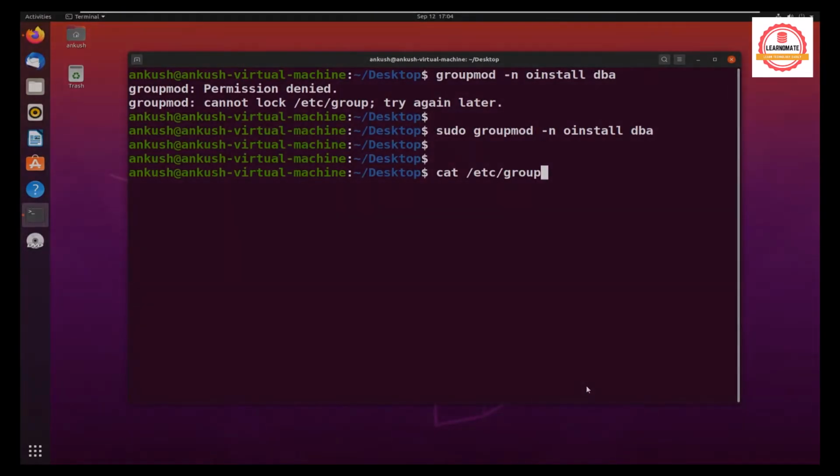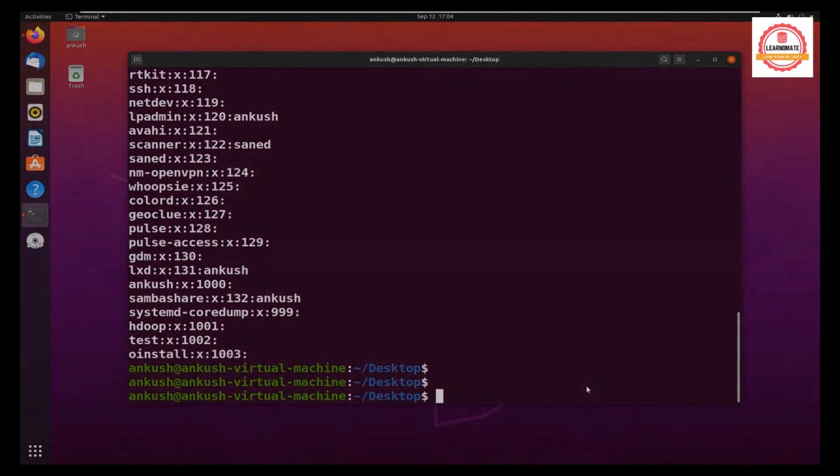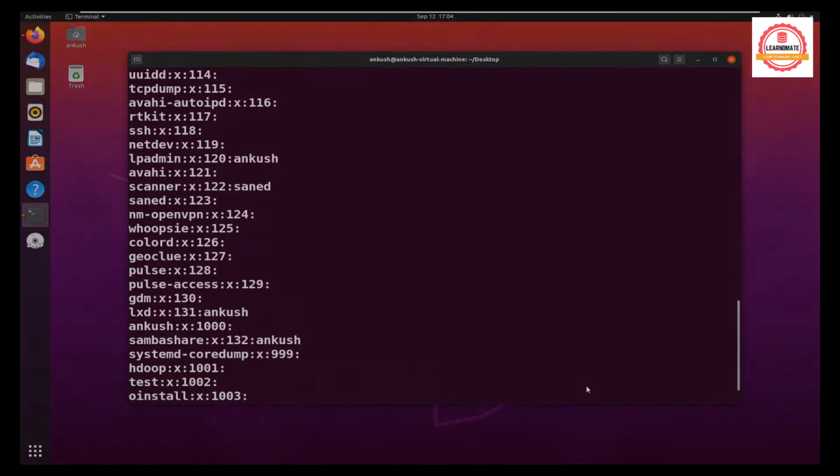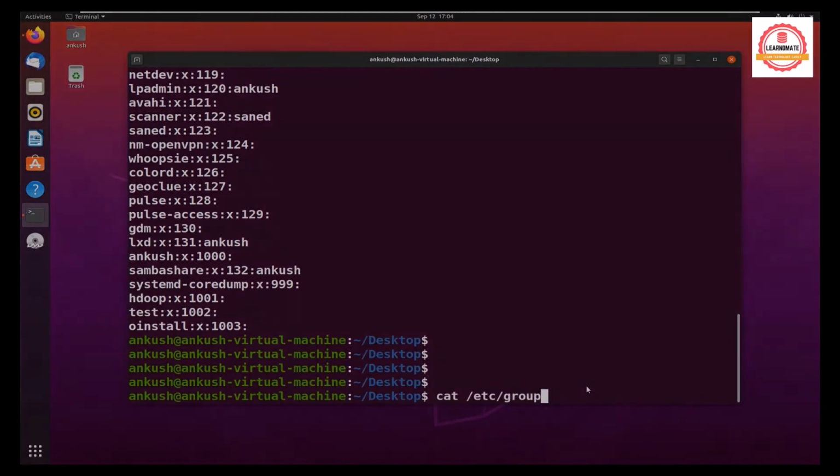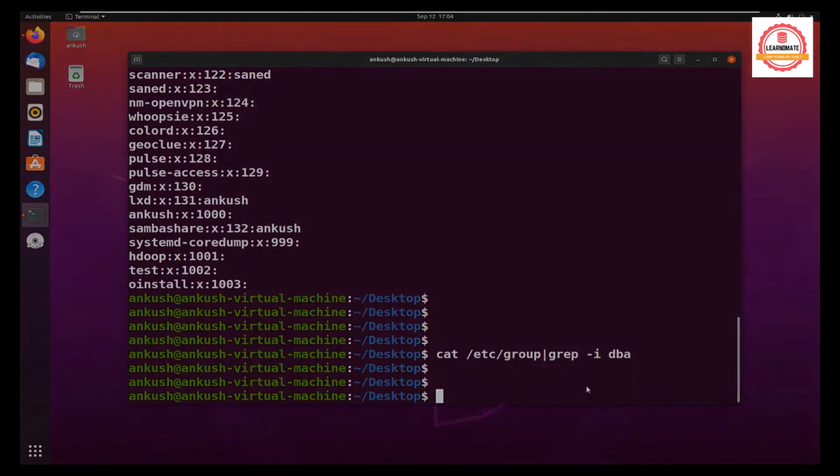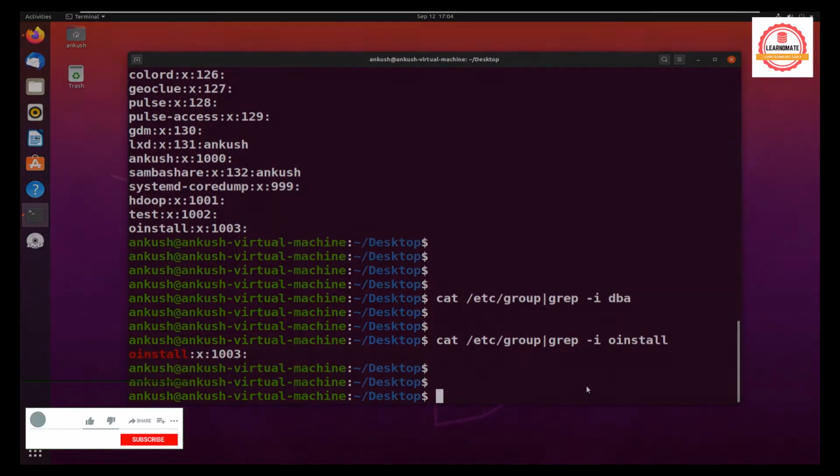If I just open this file, you can see that there is oinstall. Let me grep it. Grep is a very important command whenever you want to search something. Let's say I'm searching with DBA, I don't see anything. oinstall, yes, I got it, because the DBA group has been renamed to oinstall now. Okay, we got to know how to rename a group.